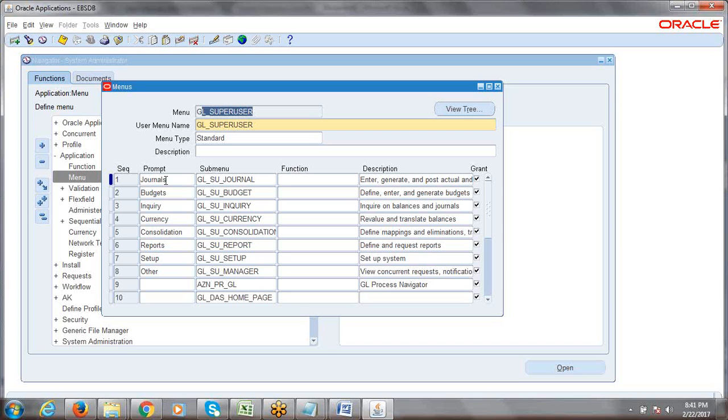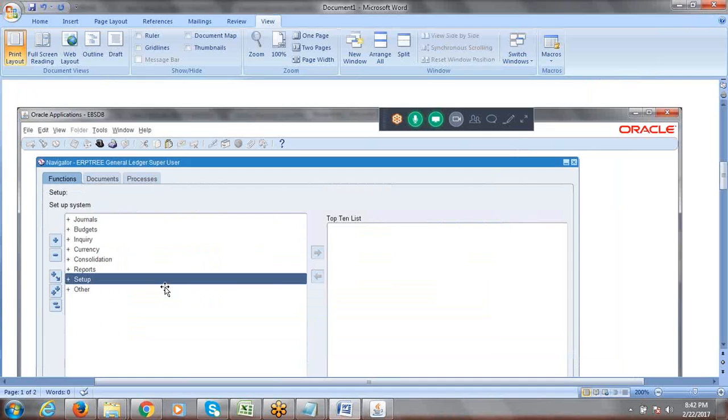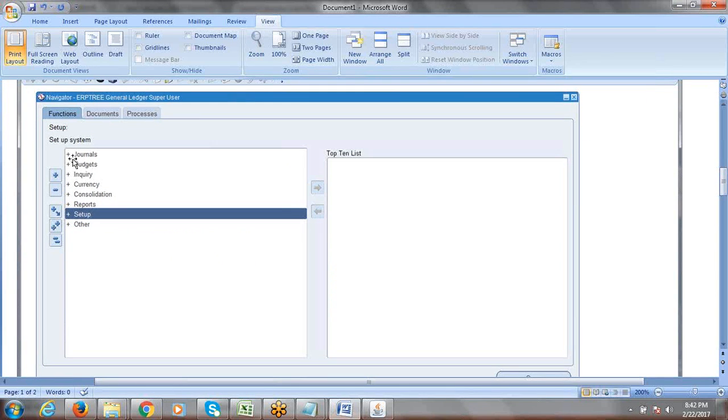These are the actual submenus, and these are the prompt names they have given. So see here, within this GL super user we have journals, budgets, inquiry, currency, consolidation, reports, setup and others. The same you can see in the screenshot which I made. The same we have, right? Journals, budgets, inquiry, currency, consolidation, reports, setup.